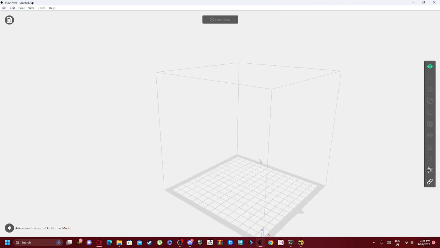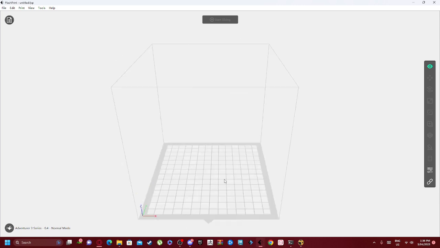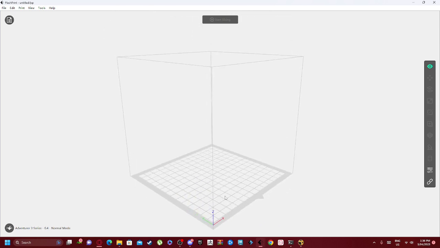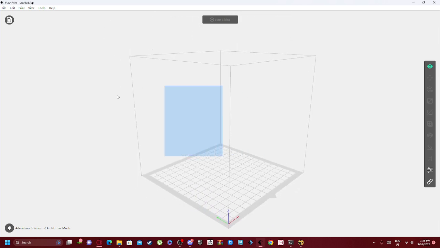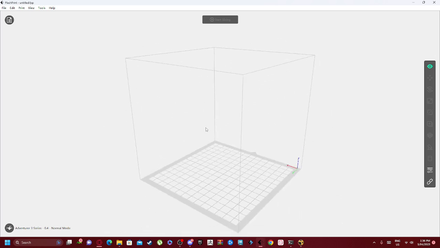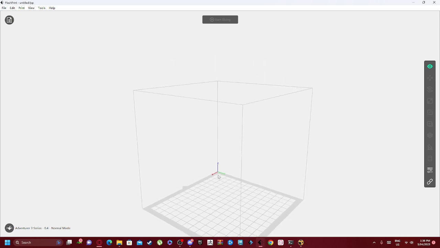So when I'm moving like this, I'm just holding middle mouse. Right click allows me to spin and turn. Left click, I can just move. Control left click allows select. Control right click allows rotation as well. So there's not really any different.